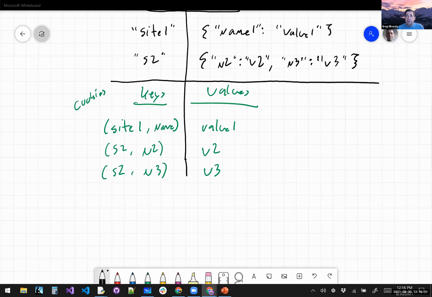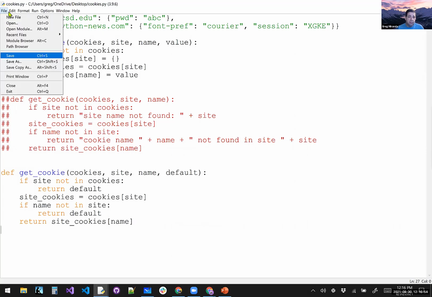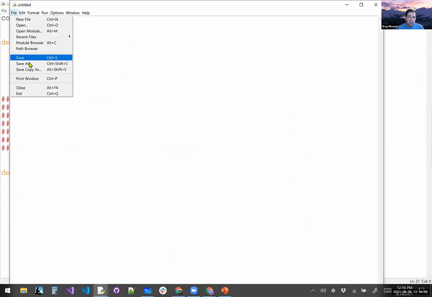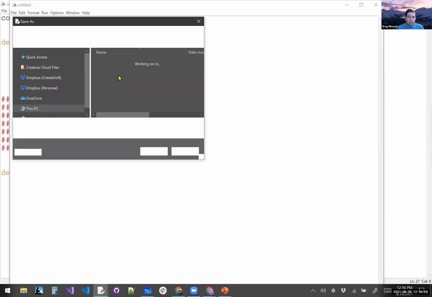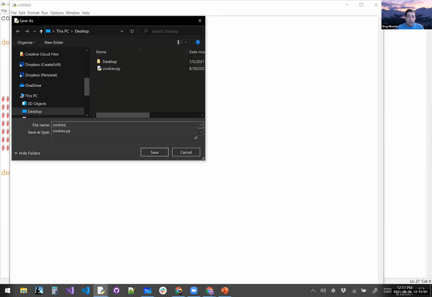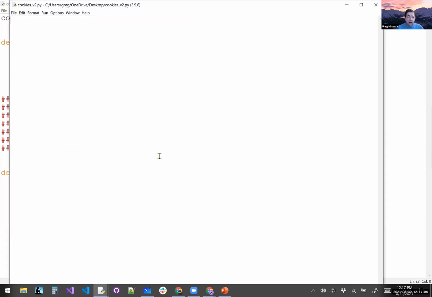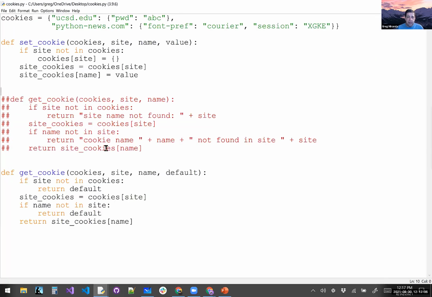The key is still unique, except now it's a tuple with the site name and the name of the cookie. And that tuple ends up also being unique. So within the same site, we can have multiple things of the same name. We cannot have multiple things of the same name, which we knew beforehand. So I want to do this other version. Call this cookies version 2. And I'm just going to start with these two things.